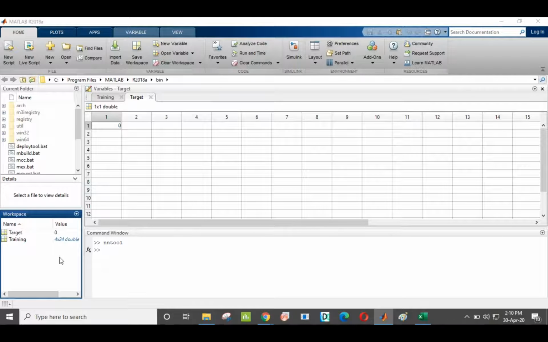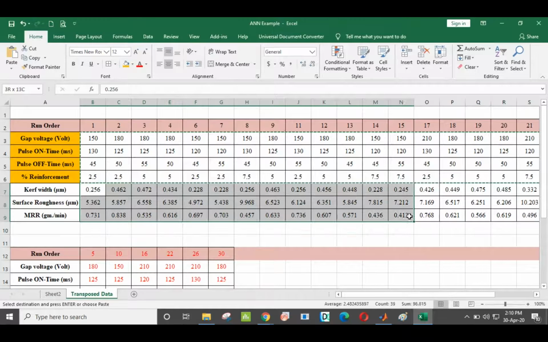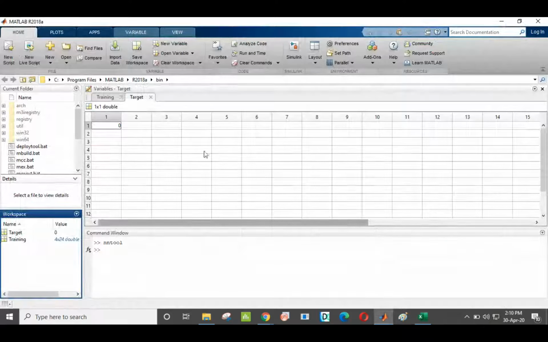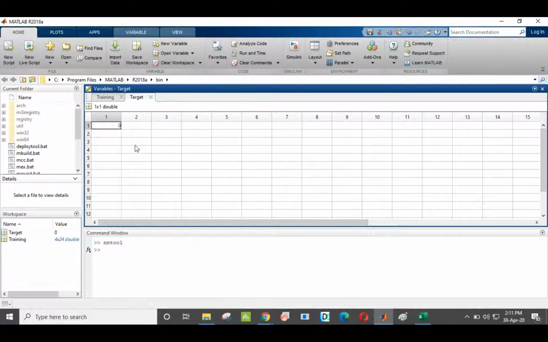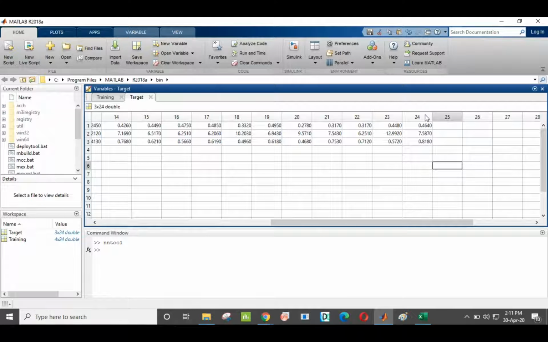Okay. Now, what is my target? For this input, these are the outputs. These 24 are my outputs. For the 24 inputs, I have these 24 as my outputs. Now, right click and paste. So 24 data, kindly check how many data we have entered. It is 24. So for 24 inputs, I have to enter 24 outputs. So I have given the training data as well as the target data so that supervised learning is possible.